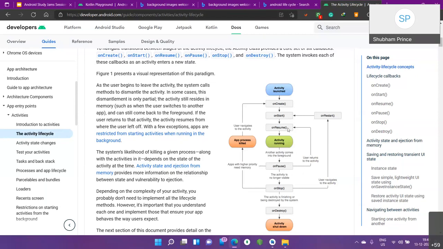This life cycle is very important, because you might have seen that whenever you are switching from one application to another, and when you come back to that application, say you are playing PUBG and you come back to the same application, you can see that specific activity is still there. It is not dead, and you can still interact with it.